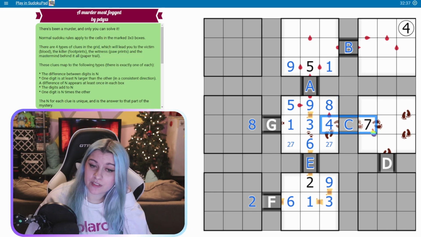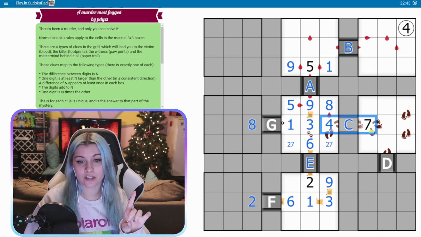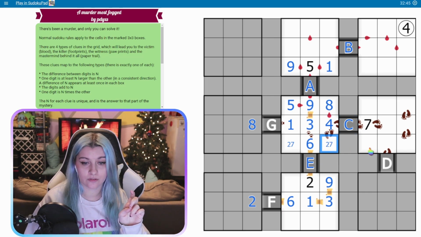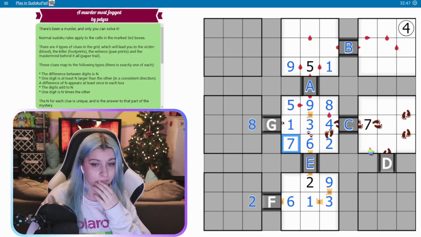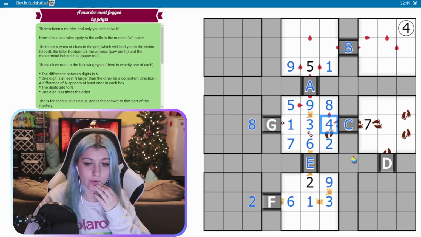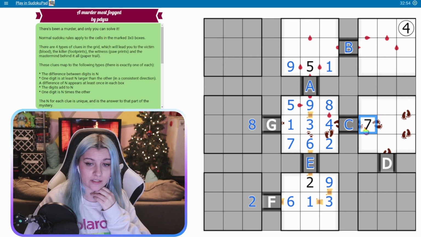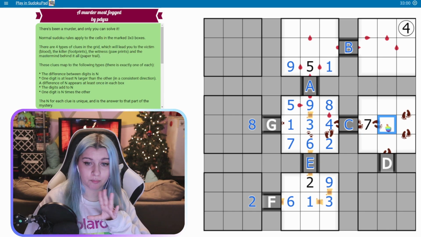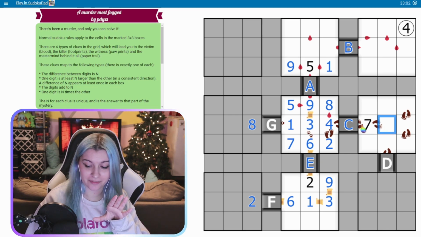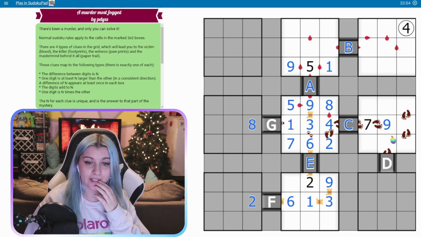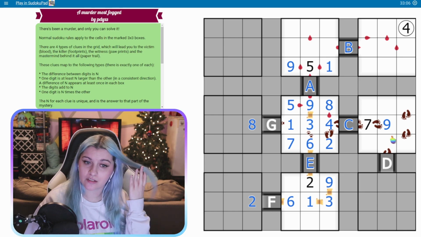So this is a difference of 3, but it actually has to be smaller than that. But in a consistent direction is important. That's going to make this a 2, and this is 7. So 2, 4. This is a difference of 2. This actually can't be an 8, so this will have to be a 9. 4, 7 makes this bigger than this one, so this will have to be a 9. So right now we have a difference of at least 2.